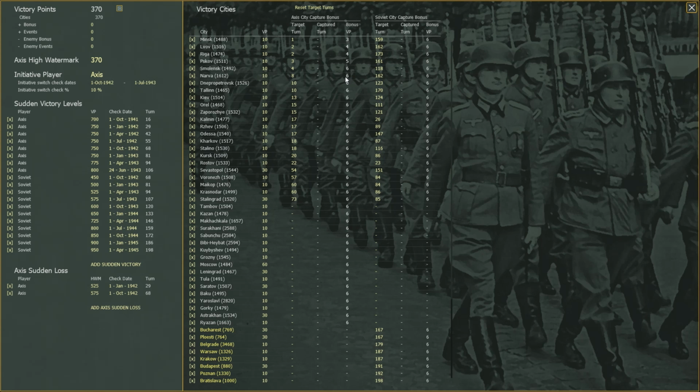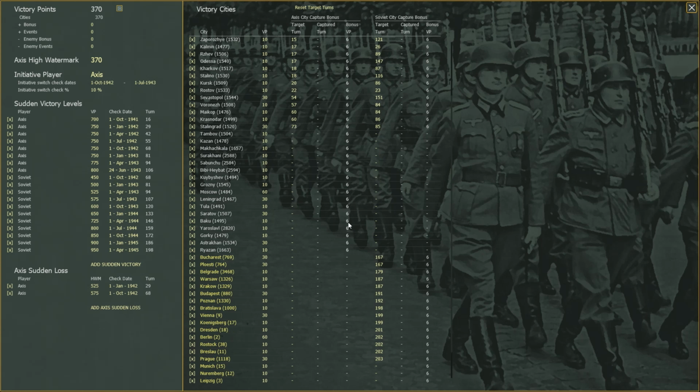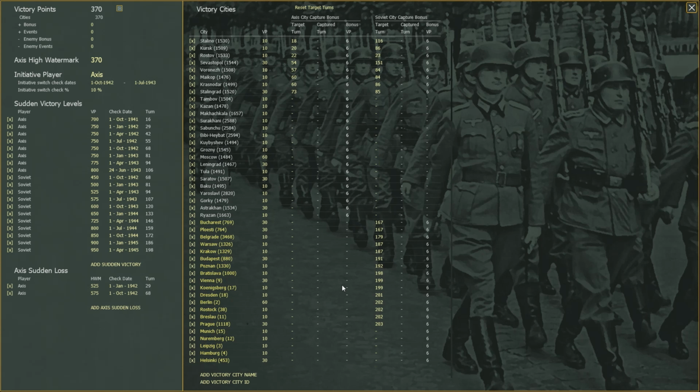Every city that is captured 3 weeks ahead of the historical capture grants you 3 additional points, and the city that is captured on the historical date only yields you 3 bonus VP, and then the longer you wait, the more bonus victory points you will lose. The cities that were never captured by the Axis in this case will always grant you 6 extra victory points, and the same is true for the Soviets.